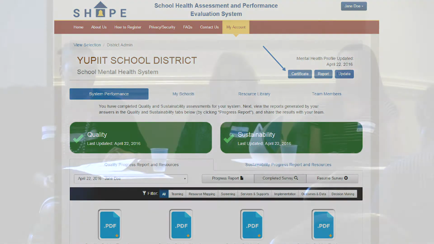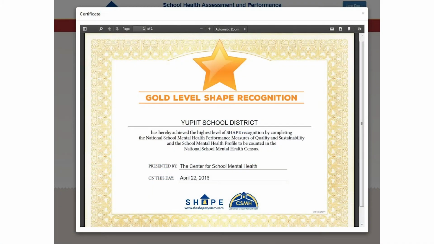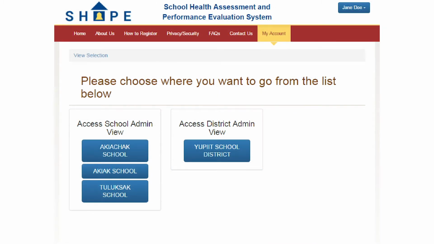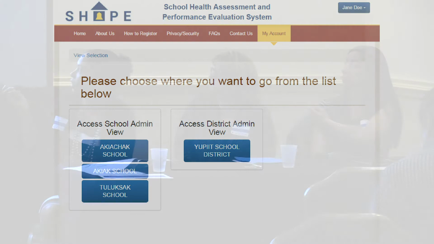So a little bit different in terms of how are you using the information that you put in your quality system. And then when you get all the way through that, you get your gold star. Same thing, your resource library pops up. Again, this is if you have an account where you have an administrative level view. You don't have to be an administrator as your title, but for the SHAPE system, if you're the lead, you might have access to a school district level and schools. So this is what your view would be like, and you could click in wherever you want.